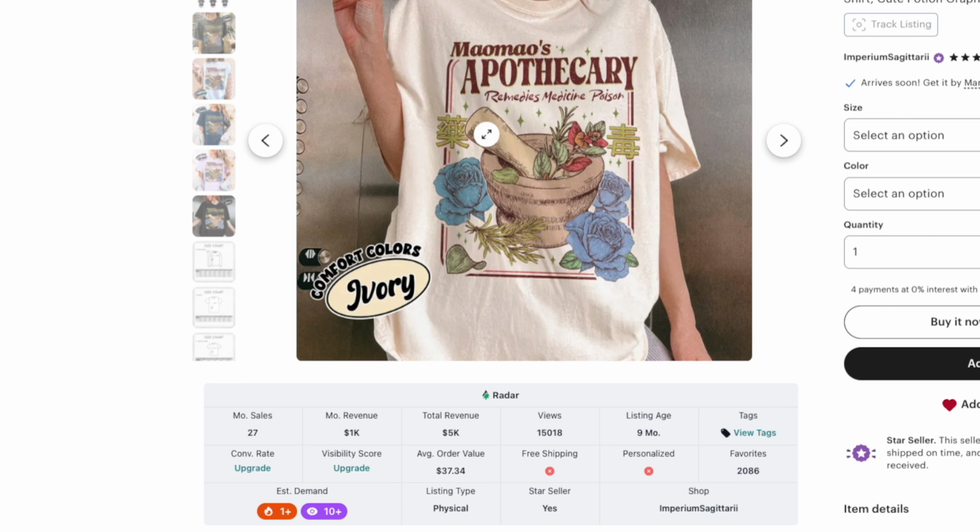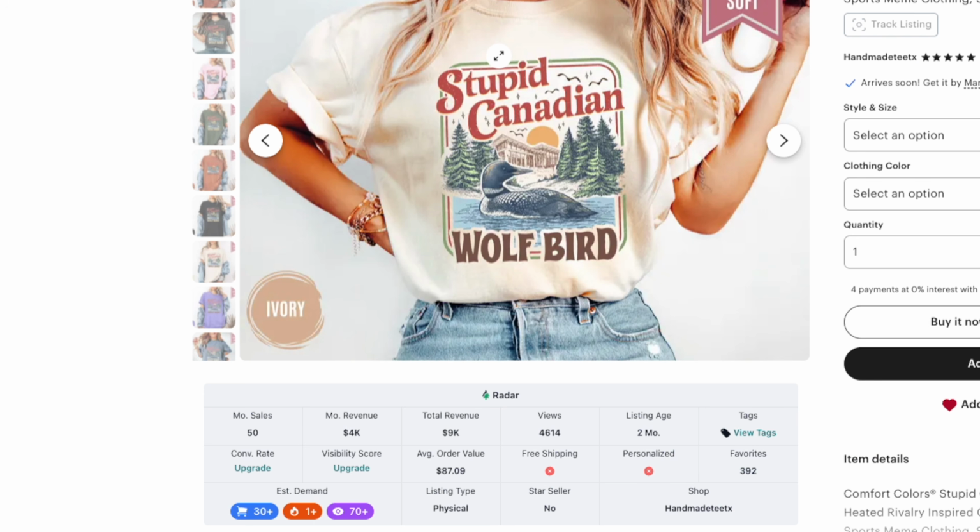$5,000 revenue on this one, 27 sales. And lastly, but not the last one, this is just a few of them that I found. Rounded rectangle again. You can see the vintage kind of text here. $9,000 revenue, already 4,000 this month.